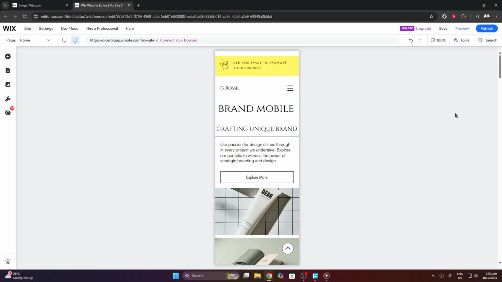By clicking save, your changes will be locked in, ensuring they reflect on both the desktop and mobile versions whenever someone visits your site. Regularly saving your work after every significant change helps maintain your workflow and prevents any loss of data. By following these steps, you've now optimized your Wix site for mobile use, creating a seamless and professional experience for all your users.